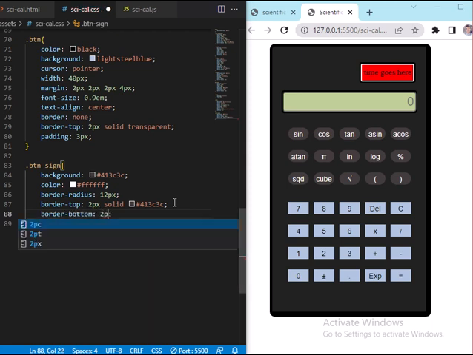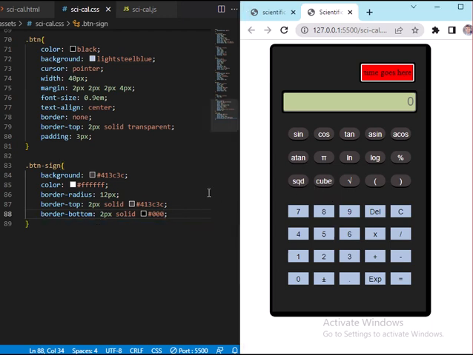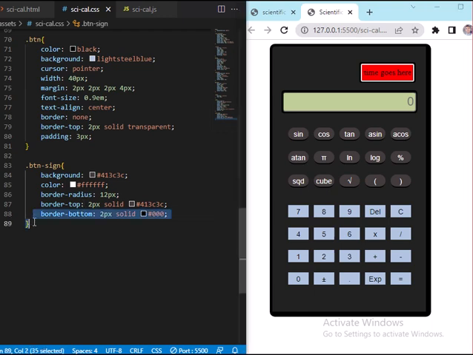So we're also going to have 2 pixels solid, but this time around it's going to be solid black. So we add 1 2 3. That's okay. So when we save it, you can see the border bottom, but when I click on it, nothing happens. So what I'm going to do now is add the active class to this. What the active class does is, when I click on it, this border disappears and I will have a top border. So I will just add a class here, btn sign.active.